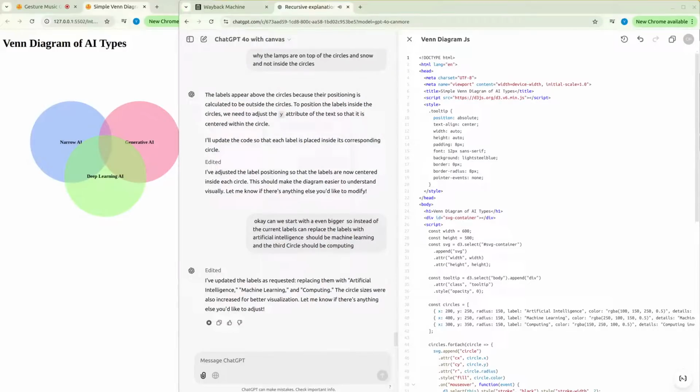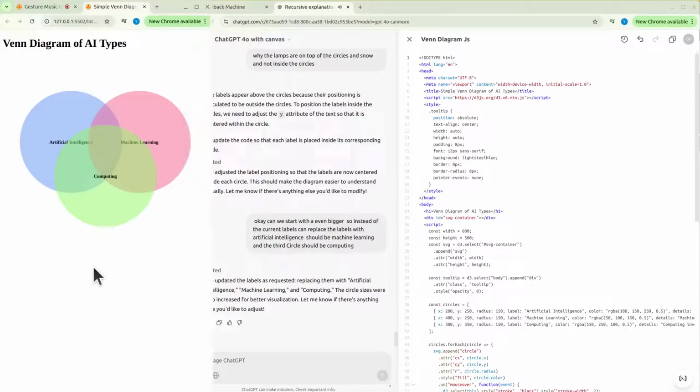I've updated the labels as requested, replacing them with artificial intelligence, machine learning, and computing. The circle sizes were also increased for better visualization. Let me know if there's anything else you'd like to adjust.